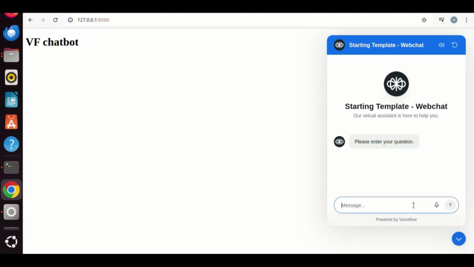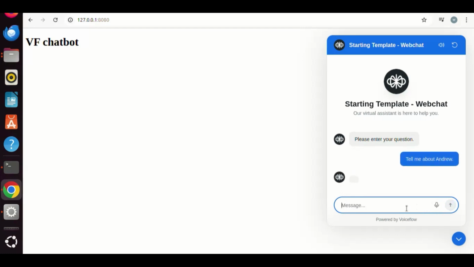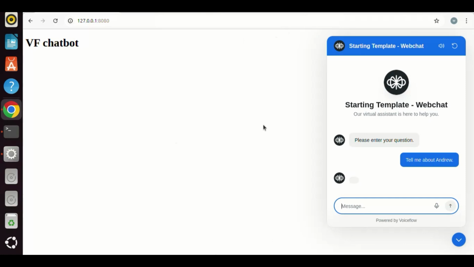On the browser, we open the chatbot. You can use the voice input. We enter, tell me about Andrew. Let's see if DeepSeek can give the correct answer. It should be able to fetch the memory data from Airtable, analyze the data, and return the result to Voiceflow.